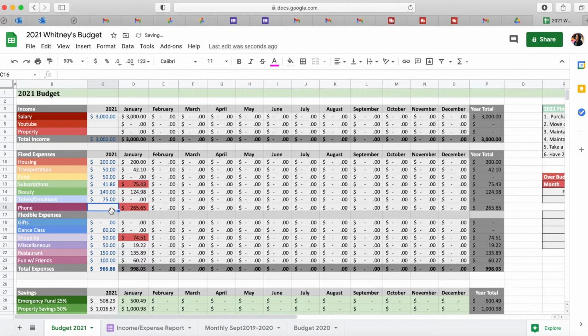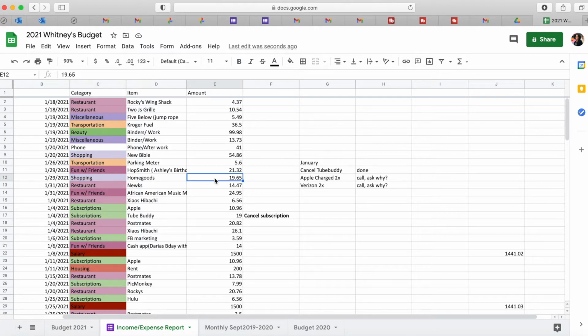I went over budget in my phone bill, but technically this isn't even an expense for me because my job covers it. Verizon charged me twice, which I know because I keep track on my income slash expense report. For shopping, I went over budget $25. And so we're going to check the income slash expense report to figure out why. So my budget says I'm supposed to only spend $50 and I spent $74.51.